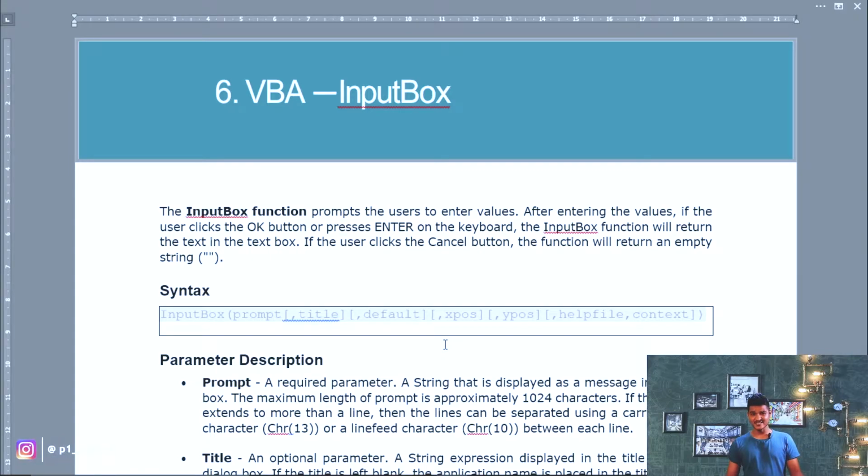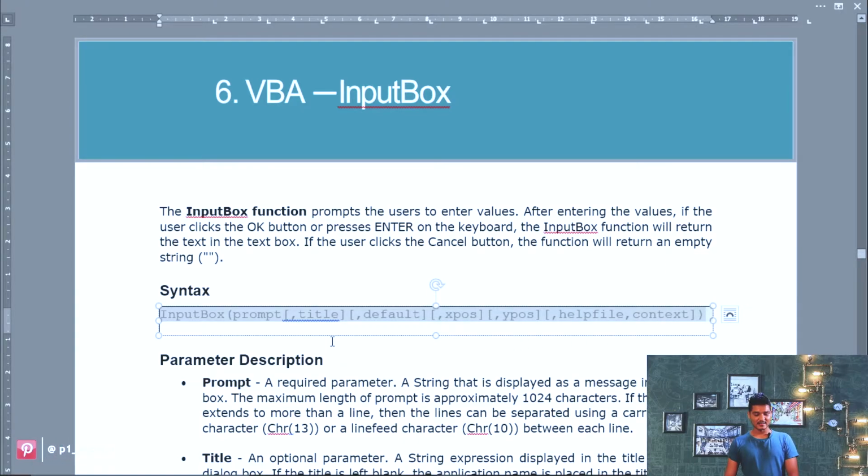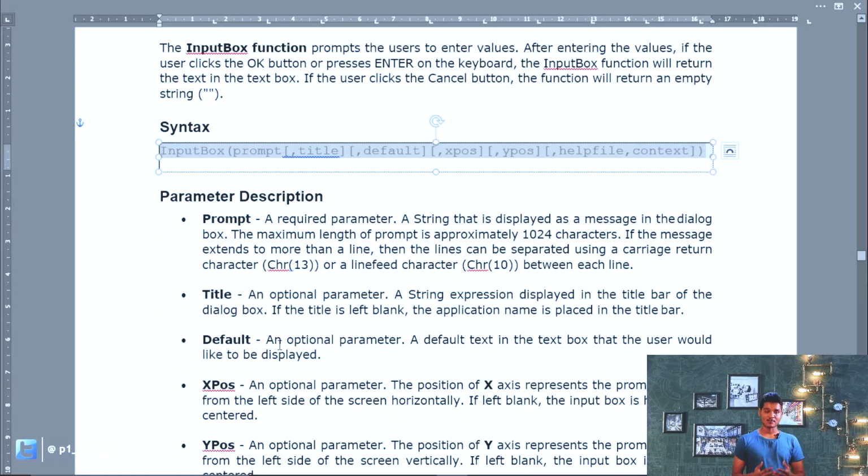So what is the syntax for that? Well, this is the syntax. You can see here, this all is the syntax. It is similar to our message box function, and these are the parameters. The prompt is whatever you want to show through that input box, whatever will be shown in that input box will be the prompt.